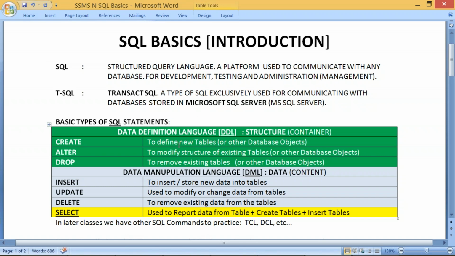To construct or define new tables we have CREATE. To modify the structure of existing tables, it is ALTER. Same way, to remove existing tables, we use DROP. So DROP is the opposite of CREATE, right? Define the table, remove the table: drop.